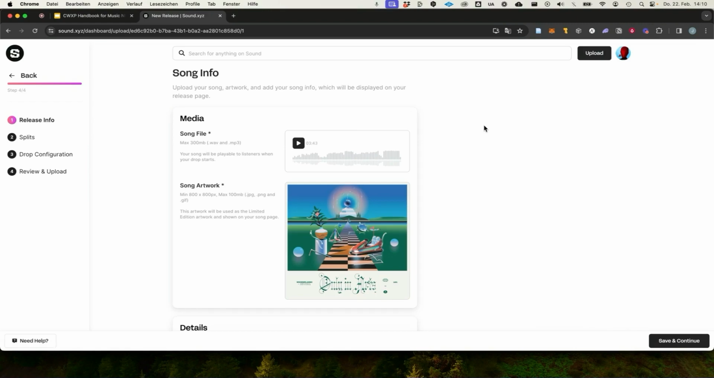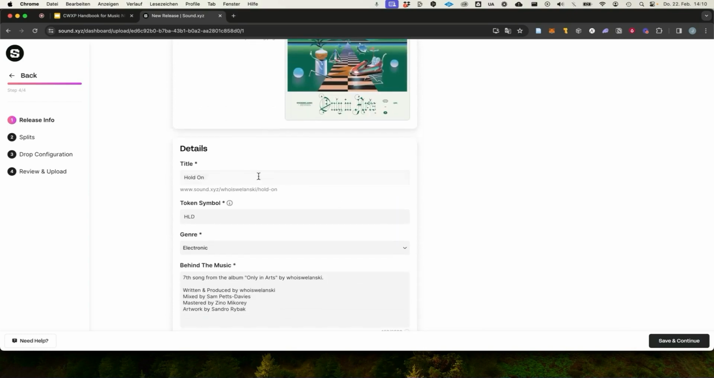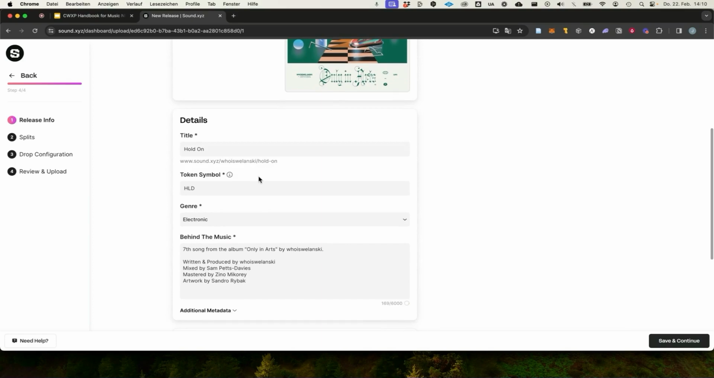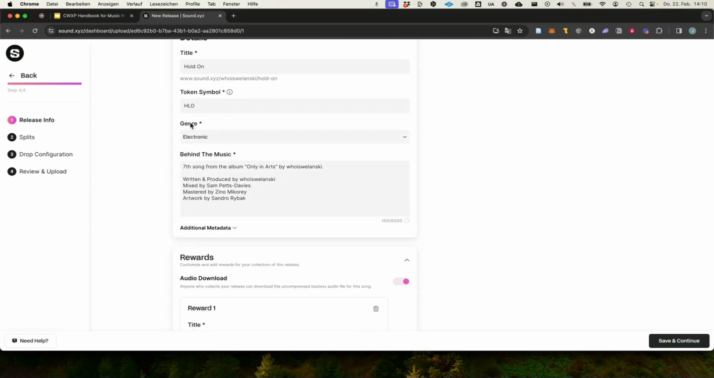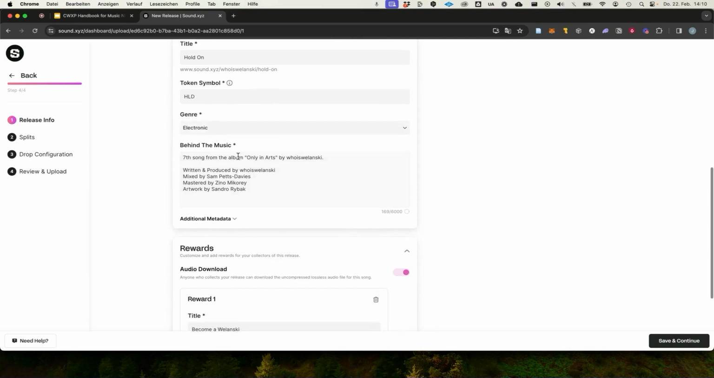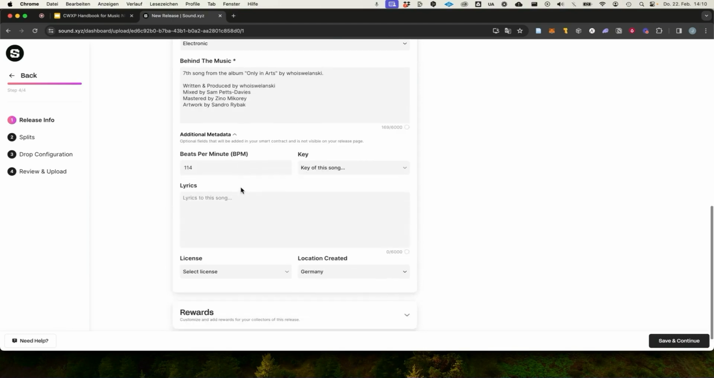So this is pretty similar to uploading your music on other platforms like Spotify. What you actually need is just a song file, in best case in WAV format, and an artwork. Also the title of the song, pretty self-explanatory. And out of that, a token symbol is created. Then just simply enter the genre and also a little bit of behind-the-music information. There's also some additional metadata that you can add. In this case, I added the BPM of the song and where it was created.